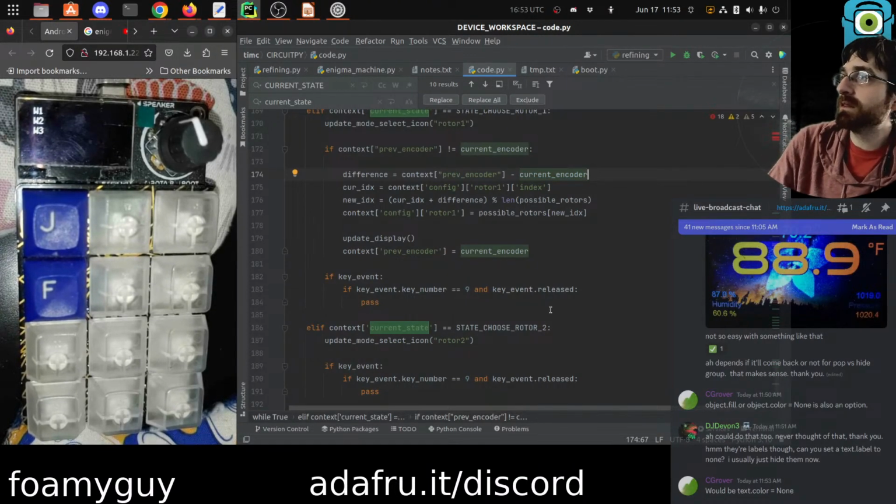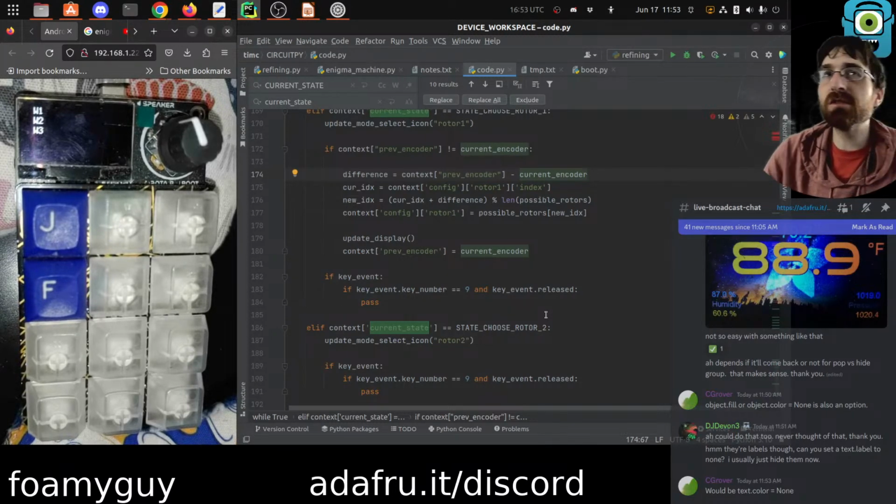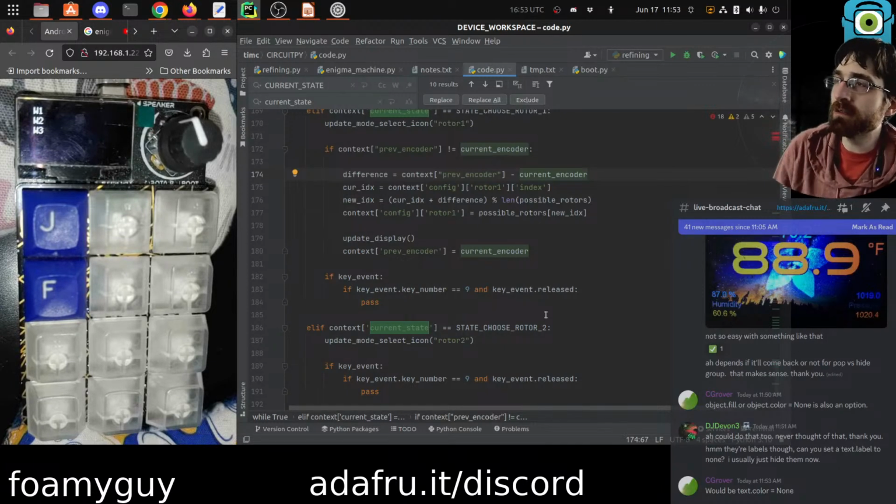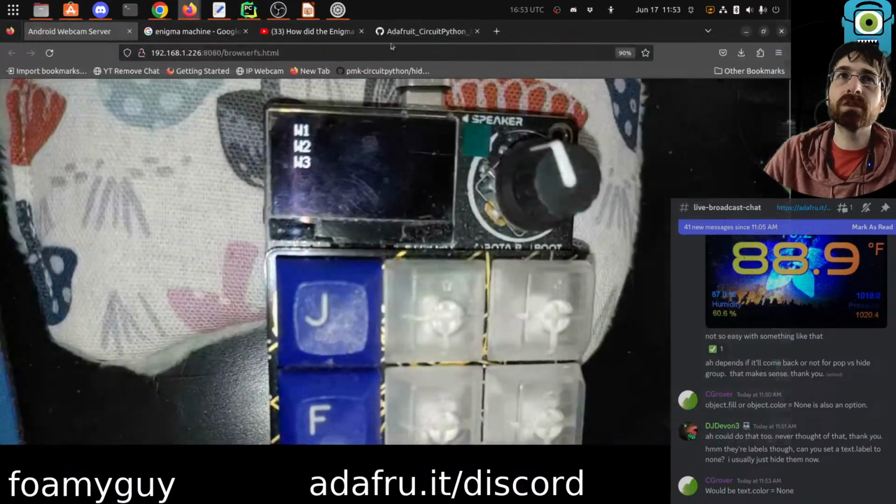Object fill equal our object color is none. Interesting. Color to none on shapes and stuff, I think maybe. None. With bitmap label, you can do something with none as the color. With regular label, I think you can't. But with bitmap label, you can, I believe.